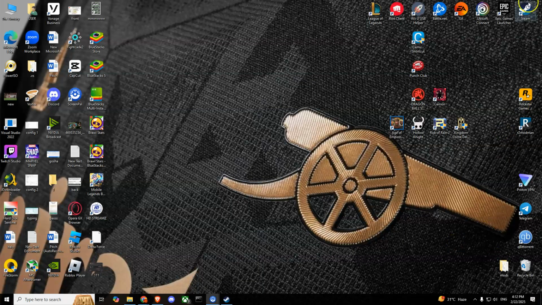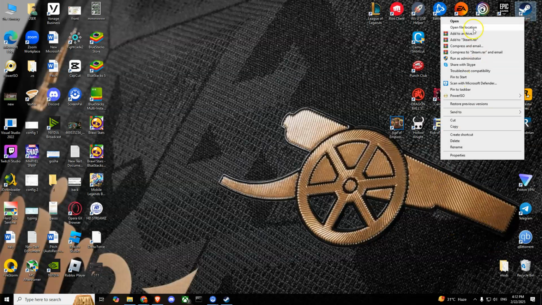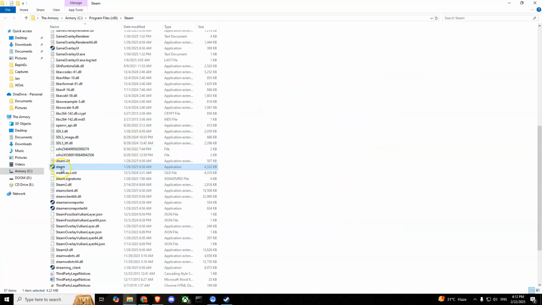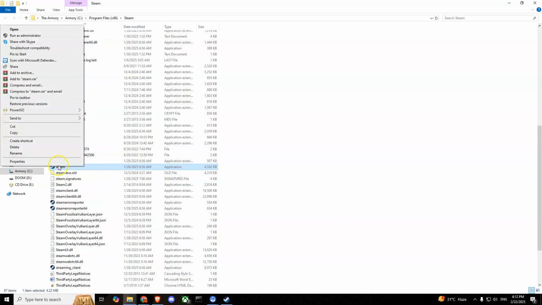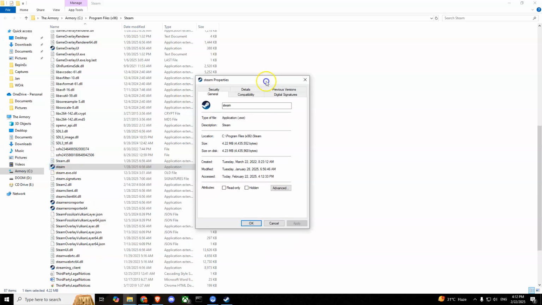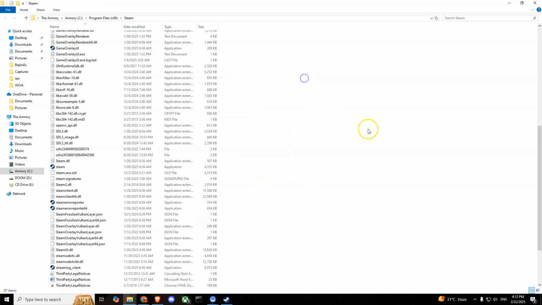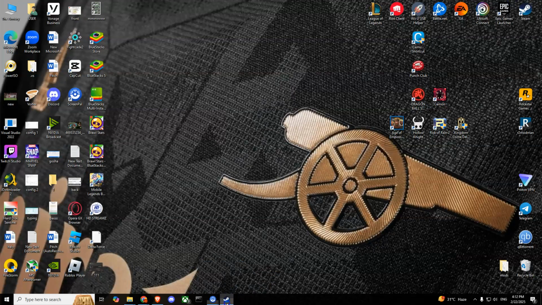To do that, you'll have to go to your Steam shortcut, right click on it, go to open file location. So your file location will pop up, and from here you'll have to select your Steam application icon, right click on that and go to properties, and then here you'll see compatibility, click on that, and then you'll have to tick run this program as an administrator, press apply and then OK. And then the other methods are: launch Steam.